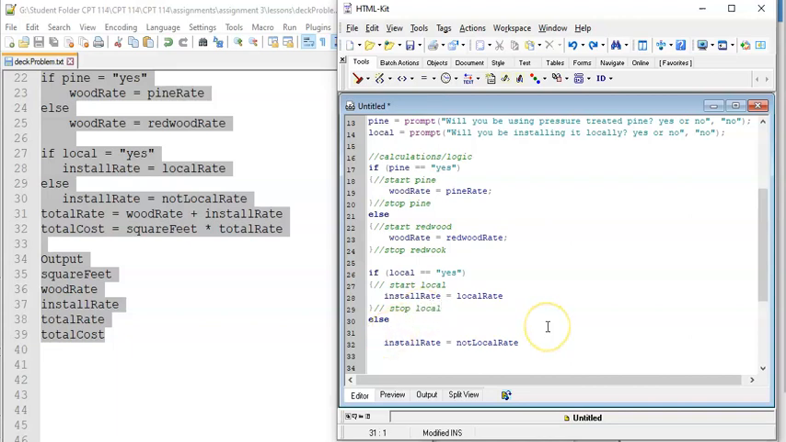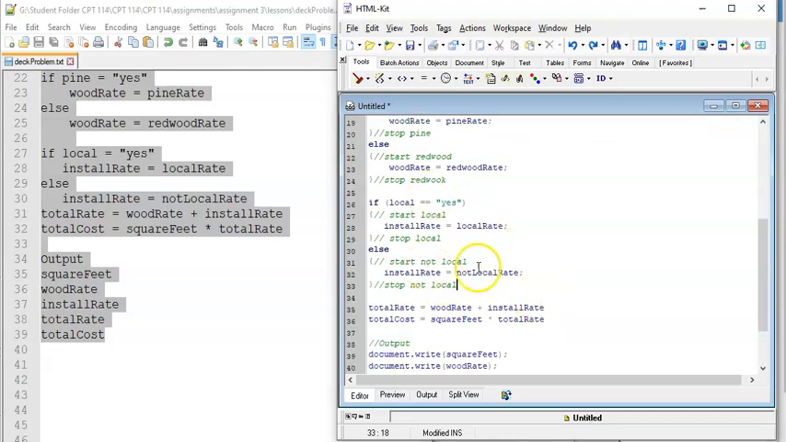And then here, this one is kind of hard. So I'm going to just do start, not local. And then a semicolon. Oops, so I got a semicolon up here. And then a stop brace and stop not local. Okay, a lot of extra typing, but when you come back and take a look at your code, this is going to make so much more sense to you.